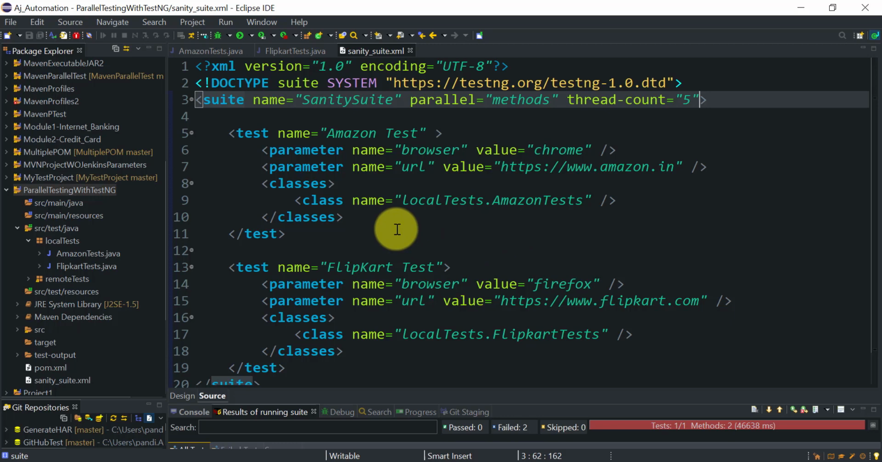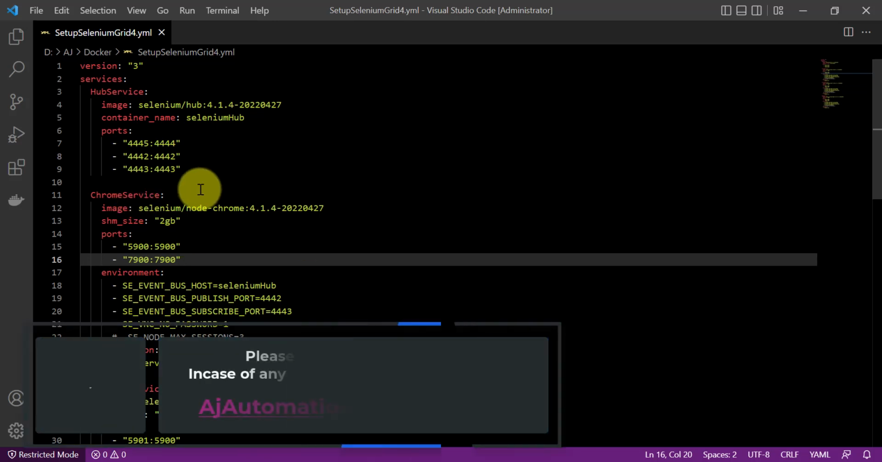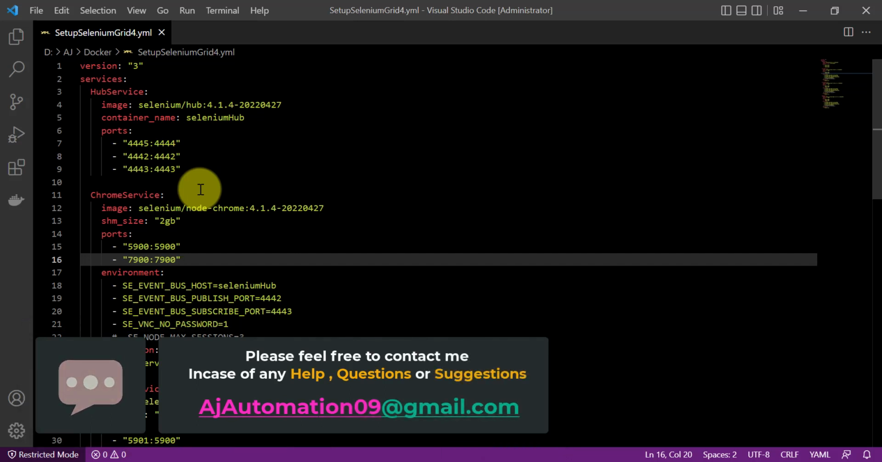But we can run our tests on a remote machine also, on an AWS machine or on Docker containers. I have installed Docker on my machine, and we can run all these tests on Docker containers. That also I will show you. If you want to run your test on Selenium Grid in Docker, you need to use the Docker Compose YAML file. We have already seen this in detail in the Selenium Grid with Docker series. I will give the link for that playlist in the description.